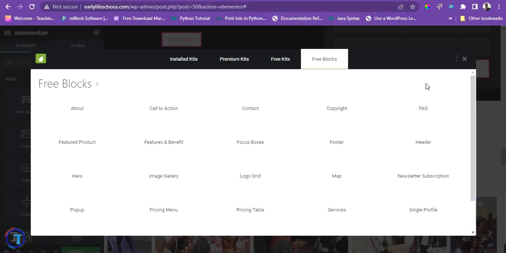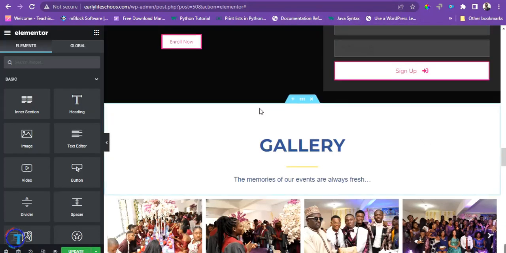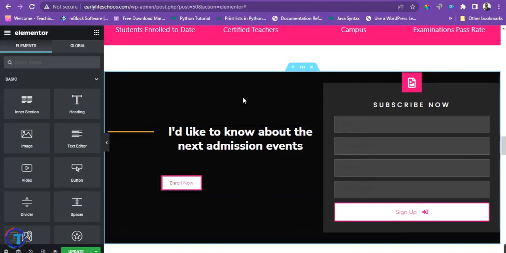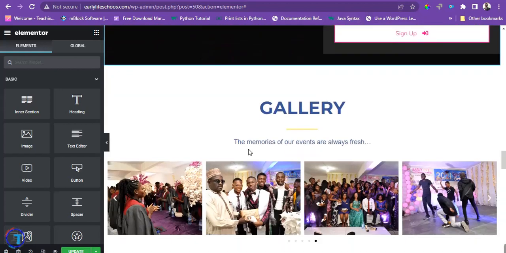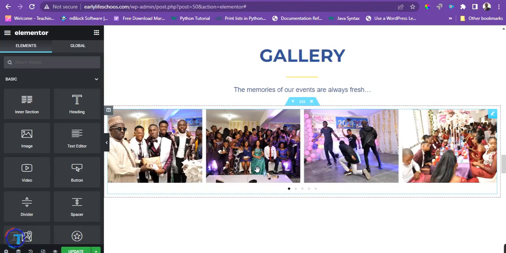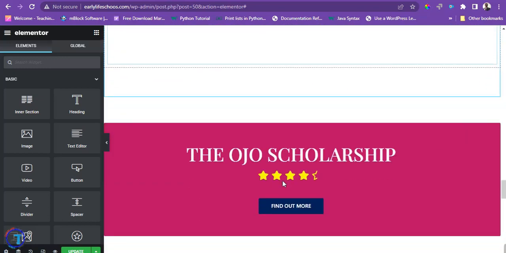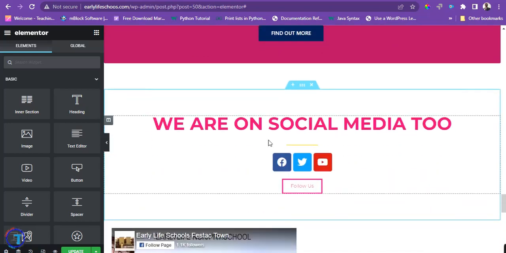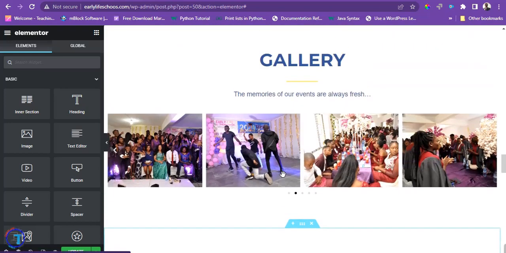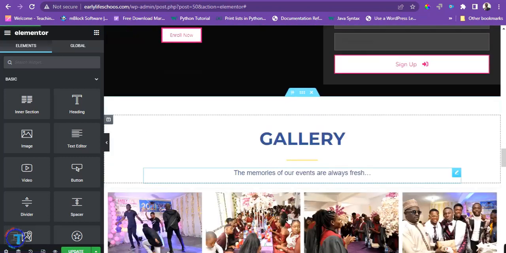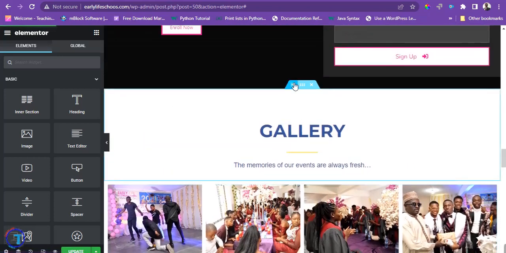So if we close this and I scroll up, this is a block because it contains one piece of objects. This is another block, contains a scrolling picture units. This is a block that talks about what parents say. This is a block, scholarship. This is a block, social media. So I can add another block below gallery.